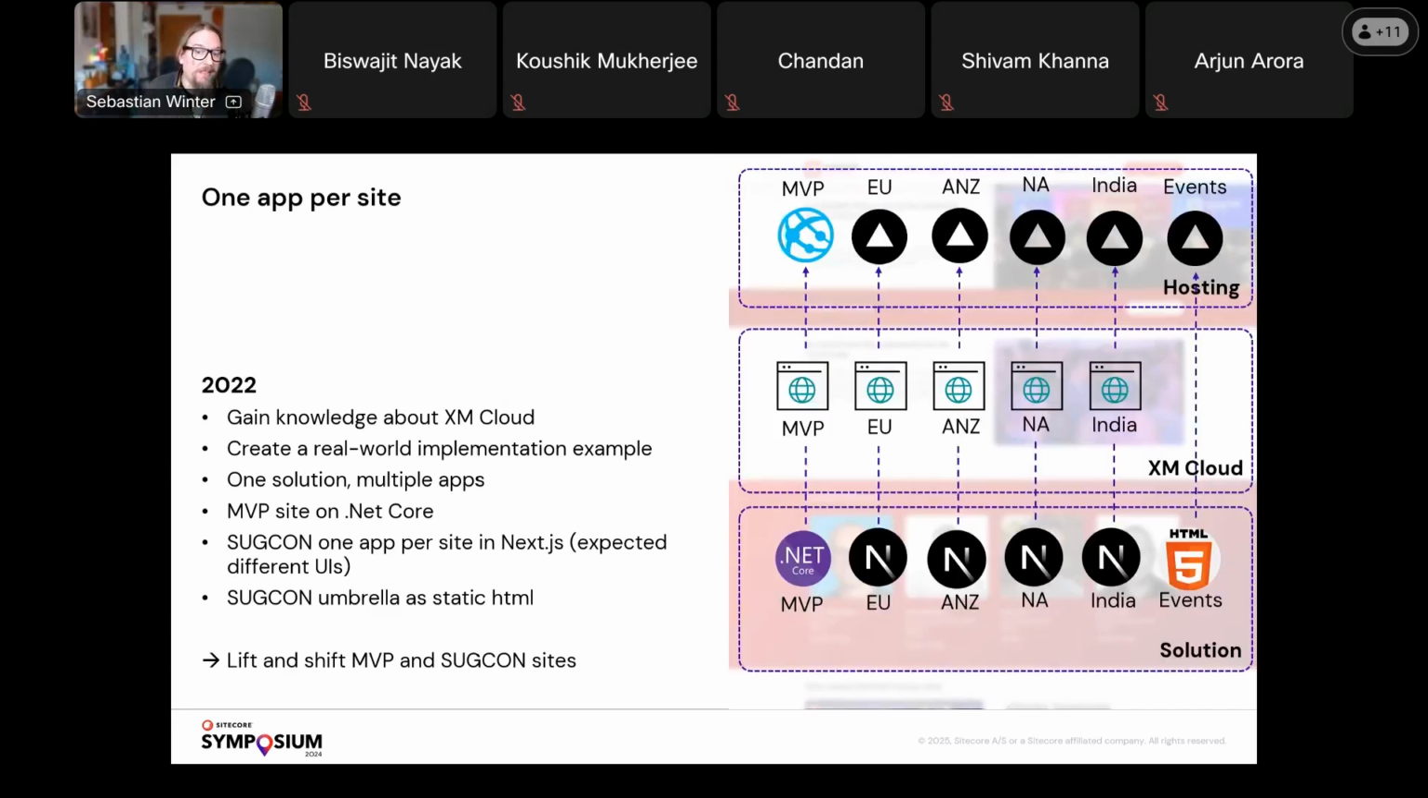The MVP site got implemented using .NET Core because it was on .NET Core before. And the SUGCON sites got implemented using Next.js. The SUGCON umbrella site that we also have was added later just as static HTML. And the build and deployment pipeline was realized with GitHub Actions using the XM Cloud CLI. And we will talk about the whole DevOps process a little bit later.